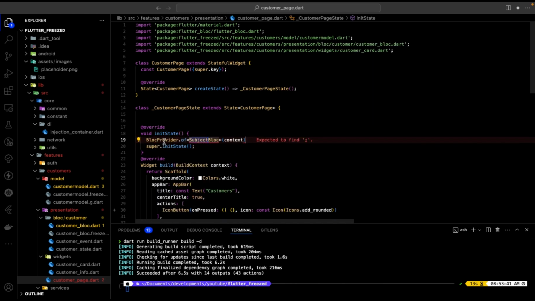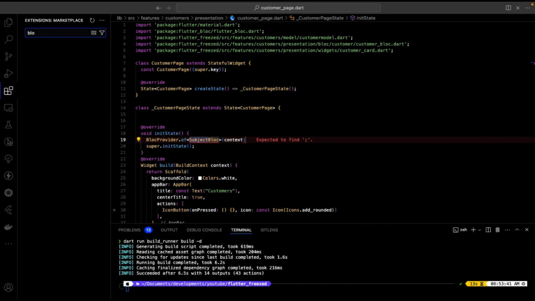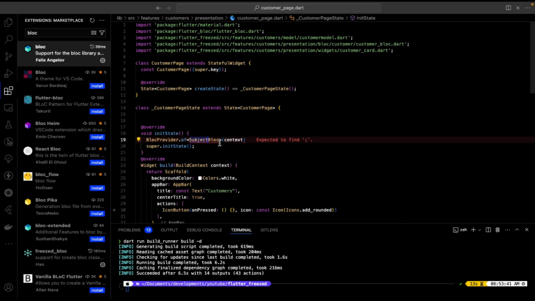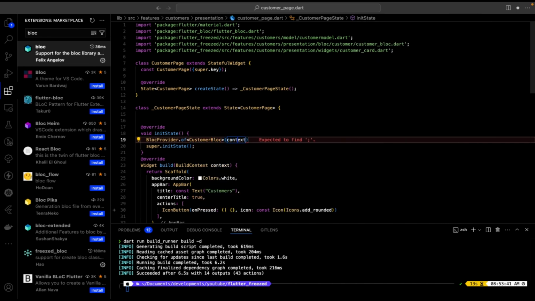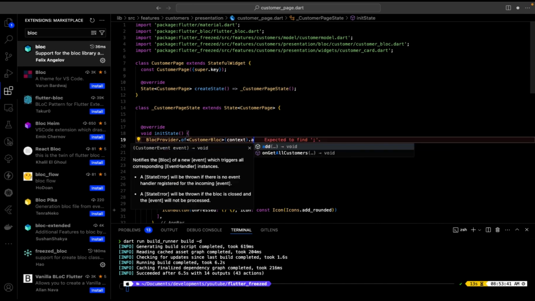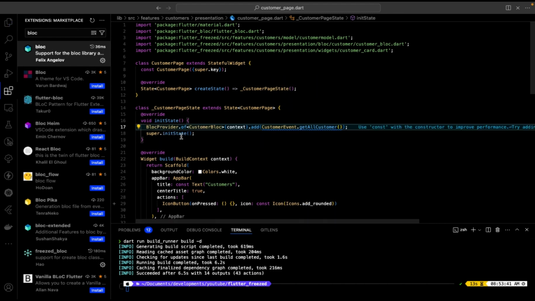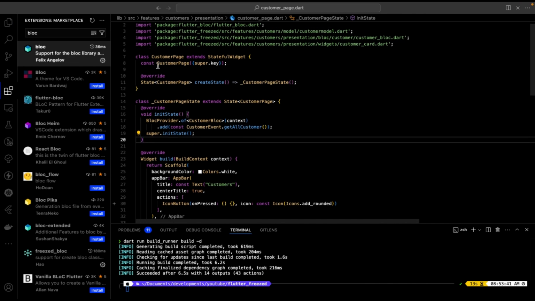We use a snippet because of the Flutter Bloc extension. This one, the bloc, also needs to be imported. Here we define the customer bloc, and then we add this event called CustomerEvent.getAllCustomers. So what we are doing is that when we render this customer page, and it's inserted into the tree, we want to call this bloc.